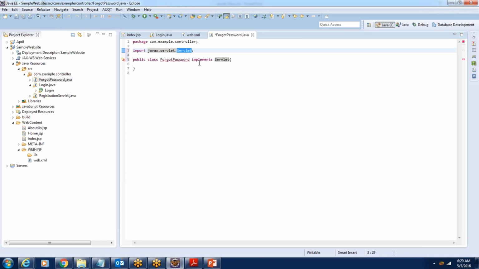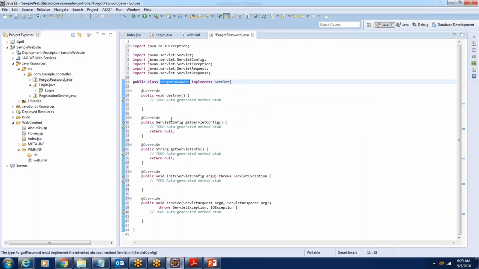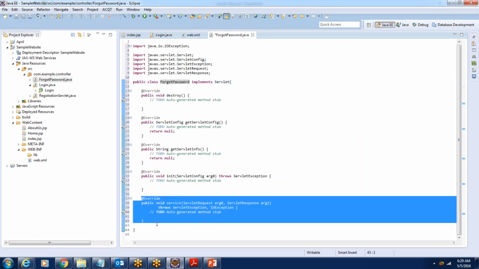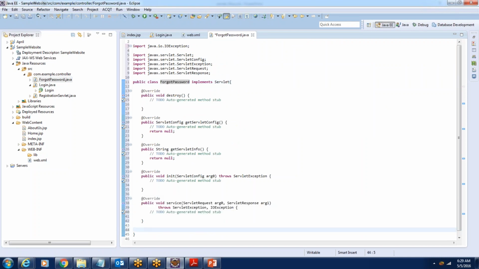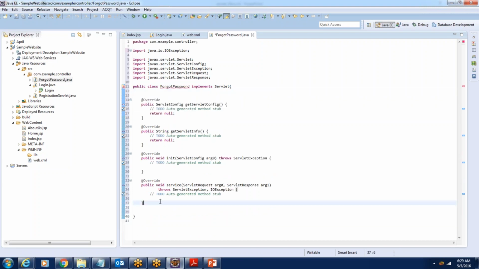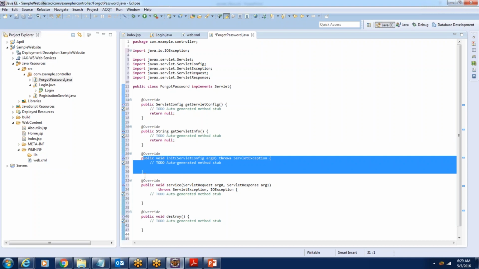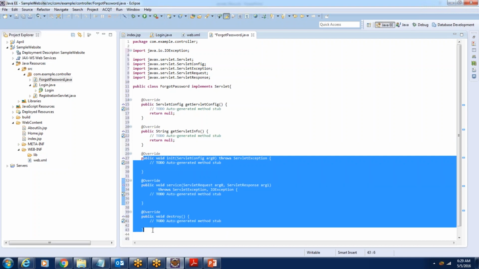Now, because this is an interface, it has five methods which you need to implement. Over here you see the service method, init, service, and then the destroy method we have. Clear with this? ServletConfig and then getServletInfo. If you observe, you have these three methods: init, service, and destroy.